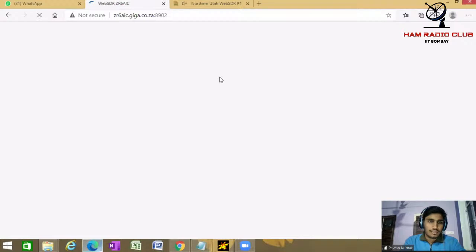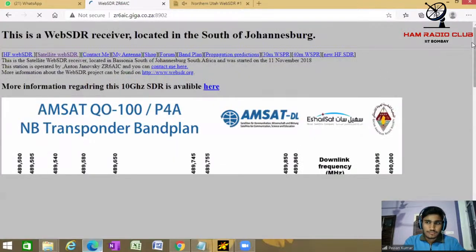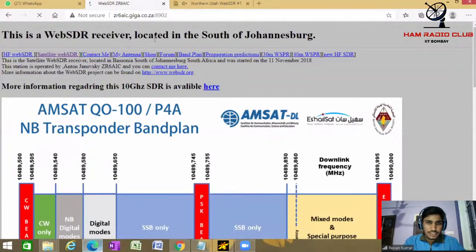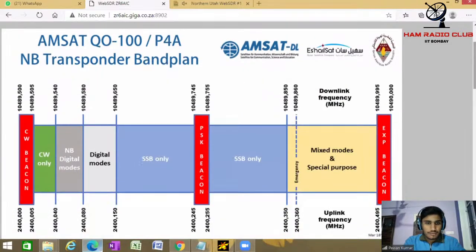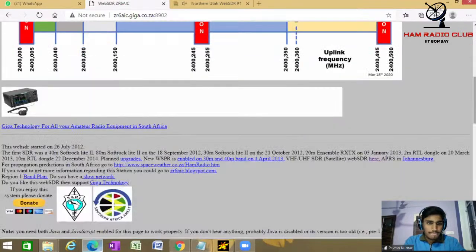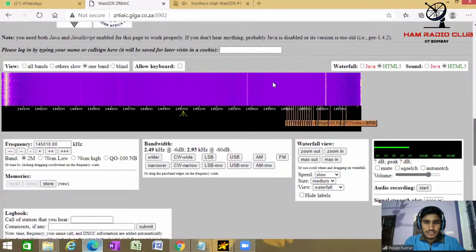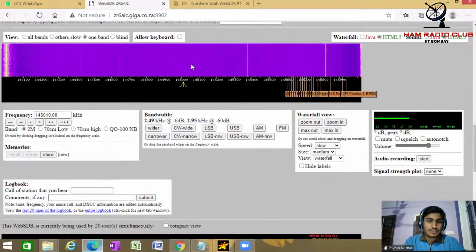So it can take some time to open. So this is the South African WebSDR. This is located in the south of Johannesburg, and Johannesburg is in South Africa. Here you can see this is the waterfall. The waterfall is pictorial.